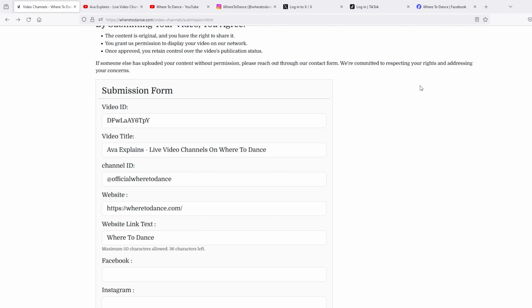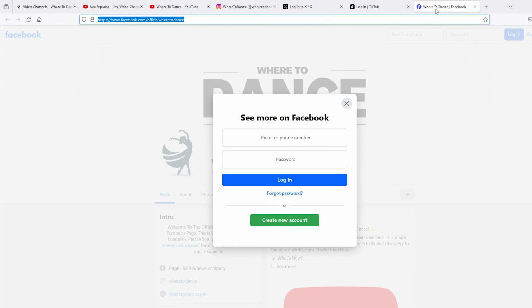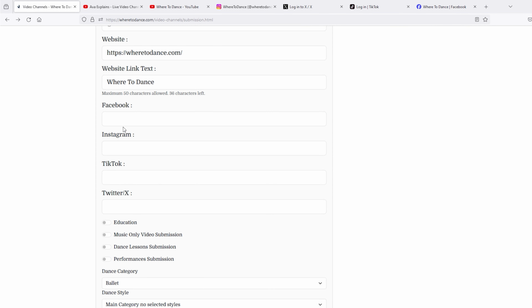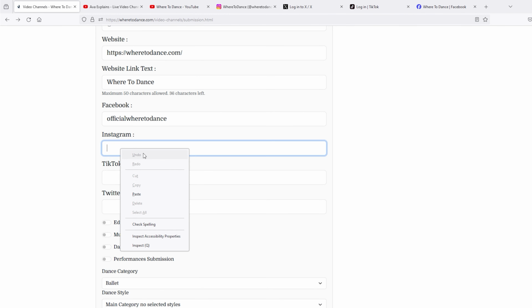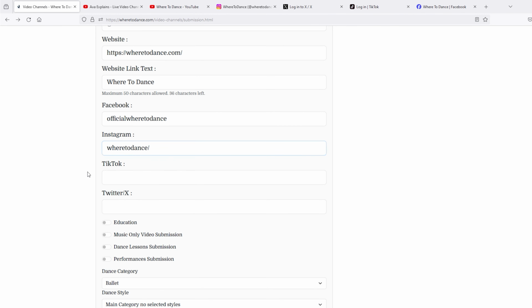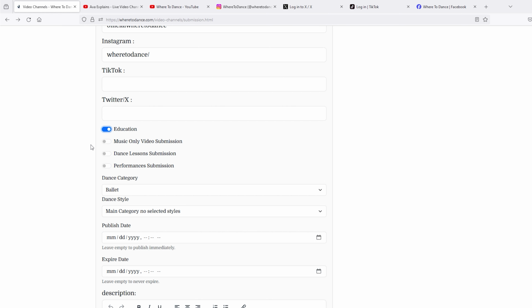Next, we have our social media inputs. They are the following: Facebook, Instagram, TikTok, Twitter. Inputs are able to accept the full URL, domain and user ID, or just the user ID directly. Please note, these are also not required inputs. Next, below that, you will see 4 checkboxes: education, music only, dance lesson, performance. If applicable, please check but only one. It's not required, but it's helpful for users trying to find your videos.